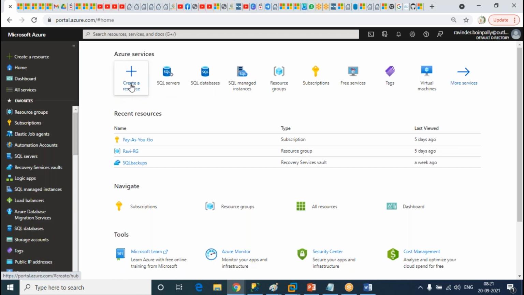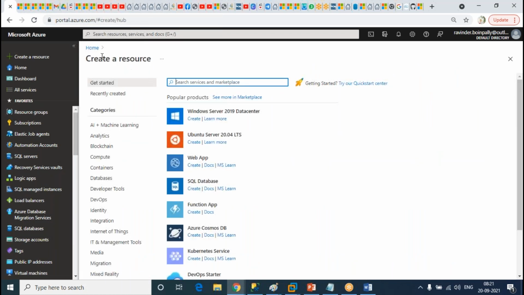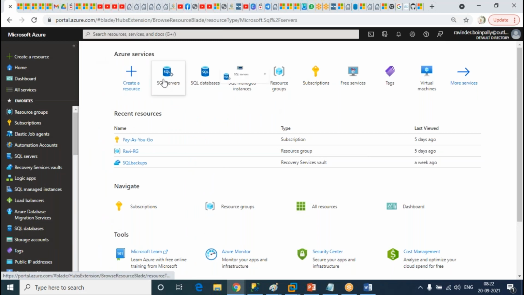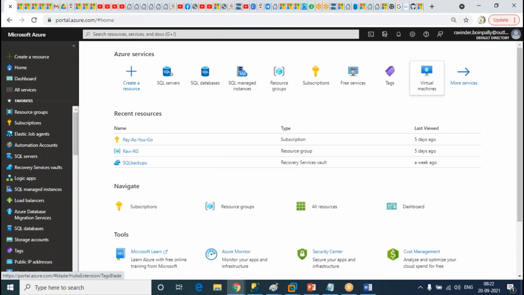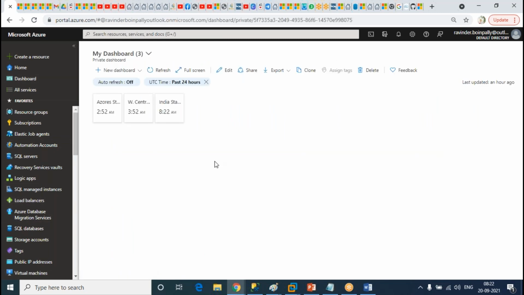If I click on create resource, it will take you to quick create again. And if I click on the SQL server, it will take me here. So it is giving you popular services on your home page. This is something you don't want because you already have favorites, the services you're looking at. Dashboard makes more sense for us. Dashboard will help you monitor the entire infrastructure also.